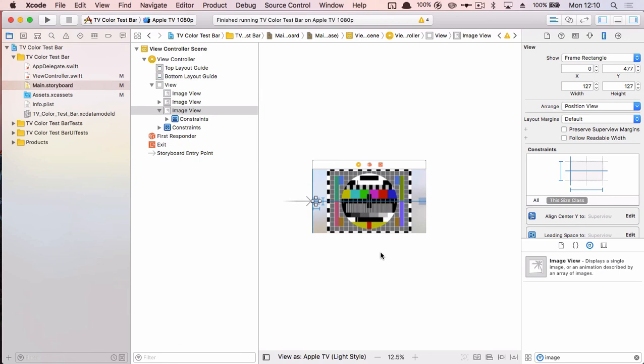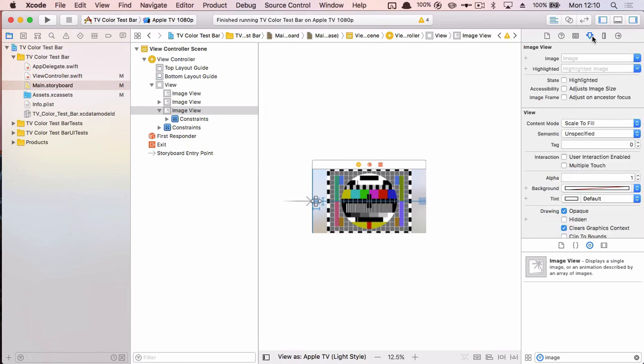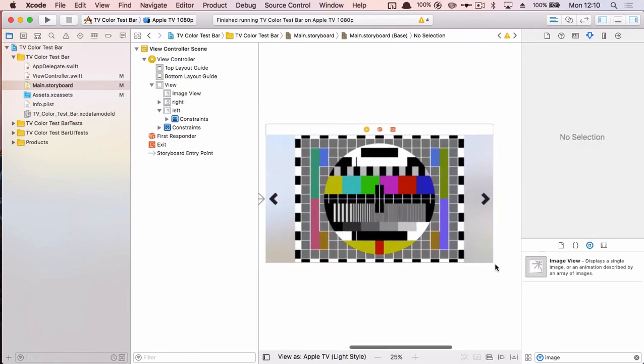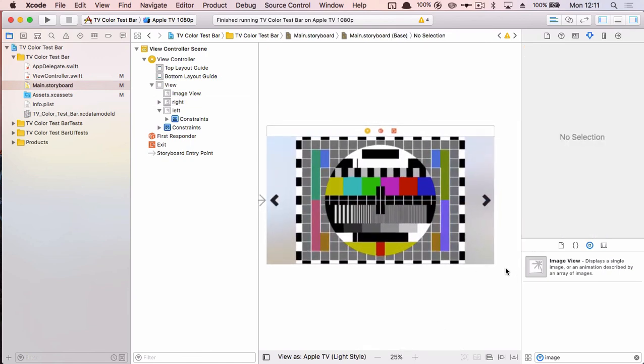Let's select the left image view. Let's select its attributes, top right, and hit left. And of course, the same with the right. So now we've got our images sorted.